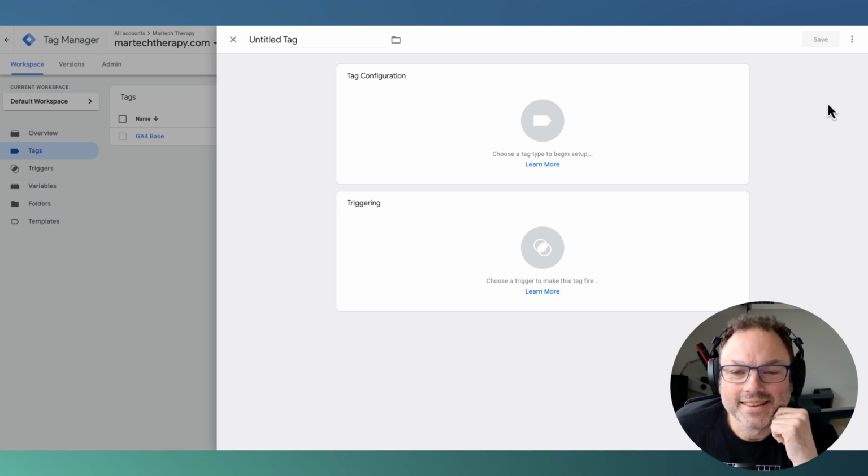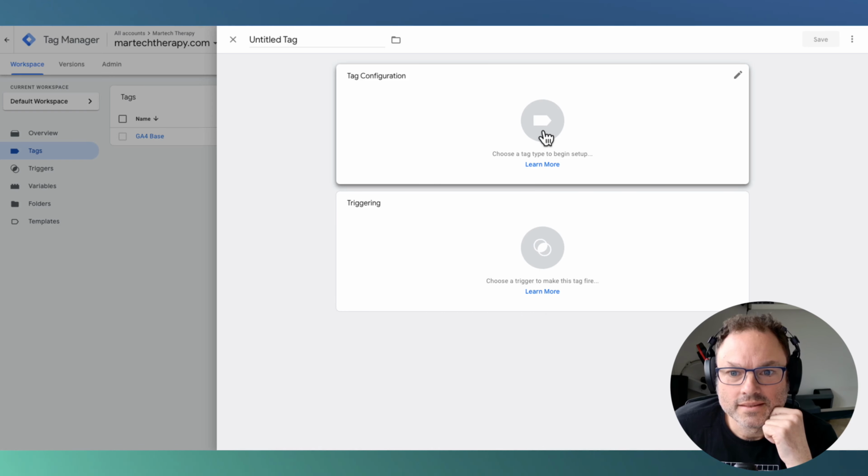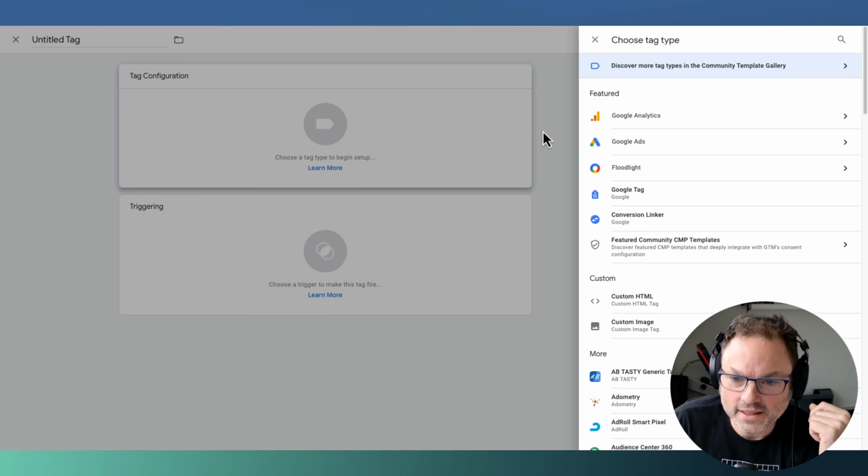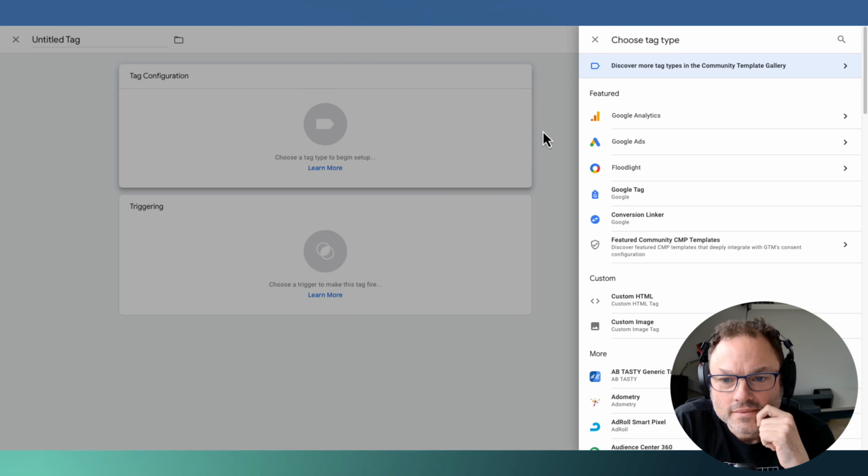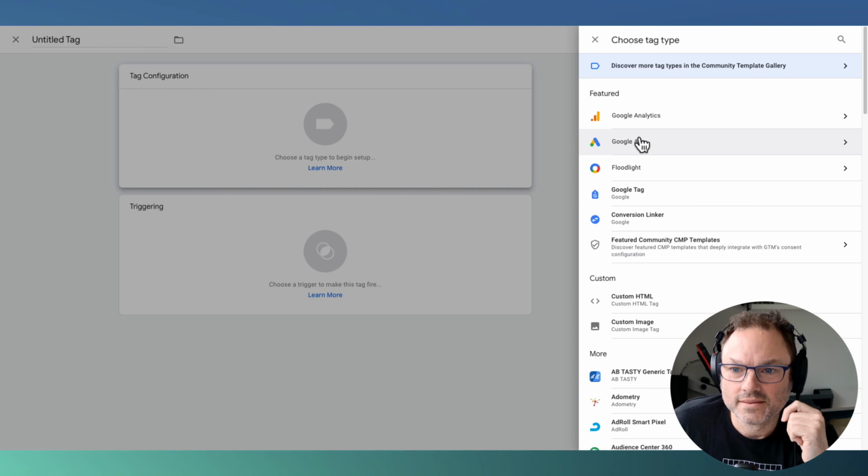Great. Now, under Tag Configuration, you'll need to choose a tag type. Can you click on Choose a Tag Type to begin setup? Sure, I've gone ahead and done that. Okay, you should now see a list of tag types. Since you want to add a Google Ads tag, click on Google Ads. Do you see that option?